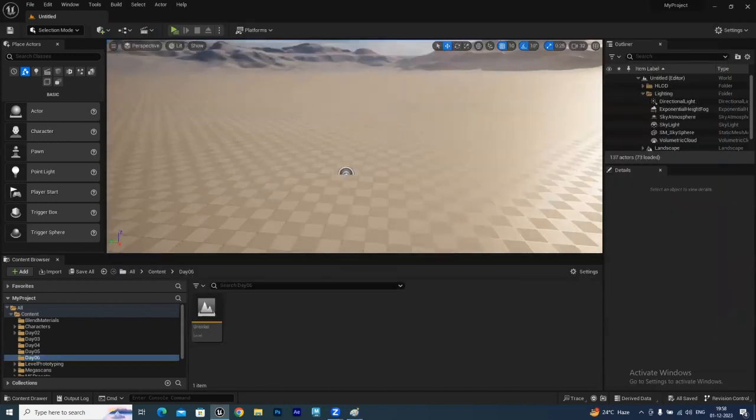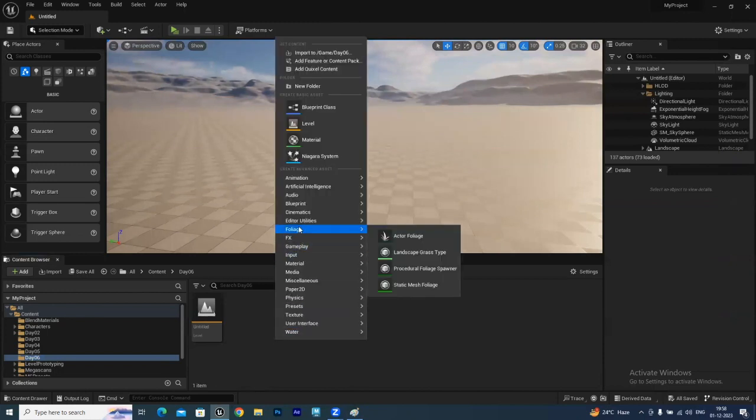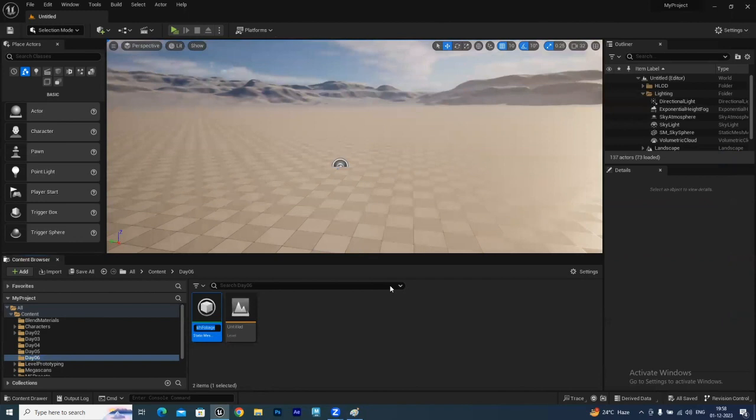Once we have that, right click here on the basics. Again, I'm going to create here, and you can see there's an option called foliage, and there's an option called static mesh under the foliage mode. So first, we're creating a static mesh foliage. Click here, and name it TRE underscore 01.